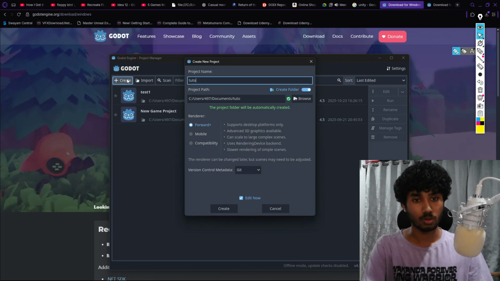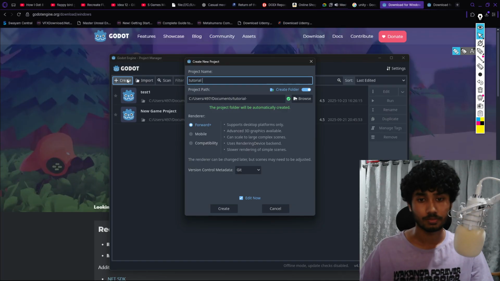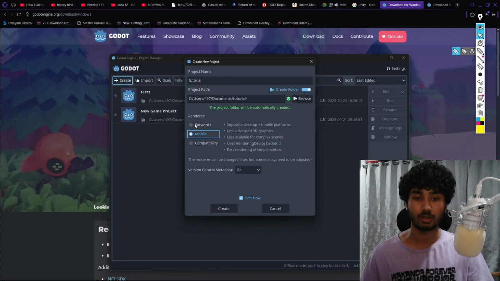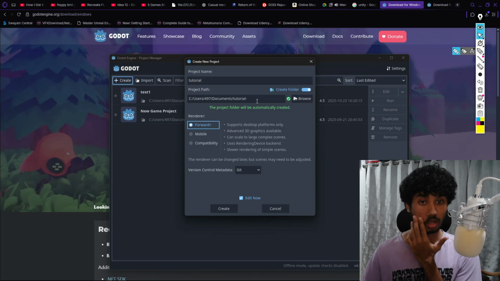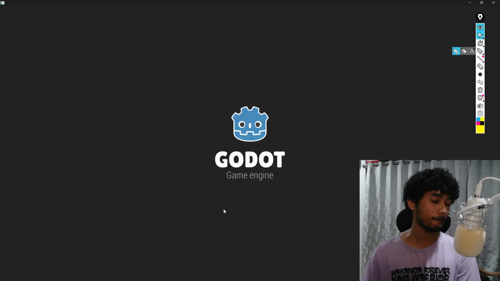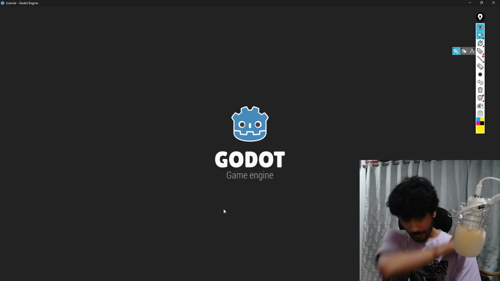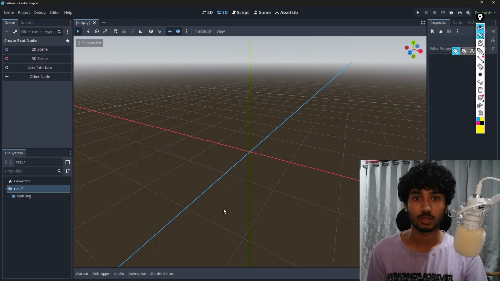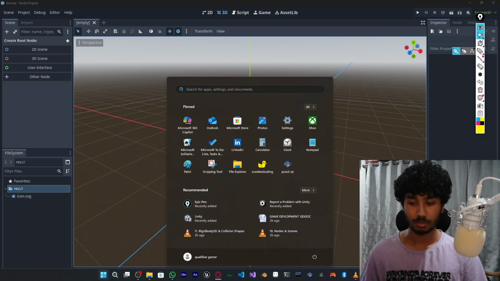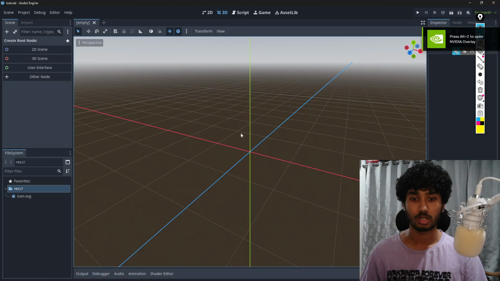Let's say tutorial for this, and you can choose any renderer. The mobile one is particularly optimized for mobile, and the forward plus is more for PC games. And you can choose which directory the project should be saved in and click on create. Yeah, so this is the 3D workspace. You can also make 3D games in it. It is not only limited to 2D.